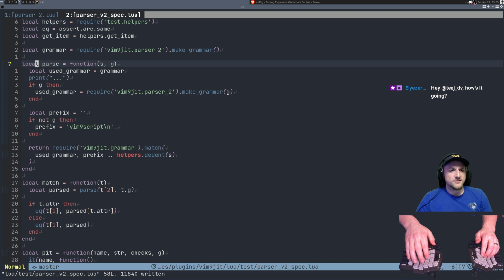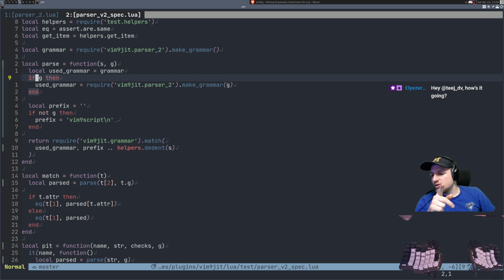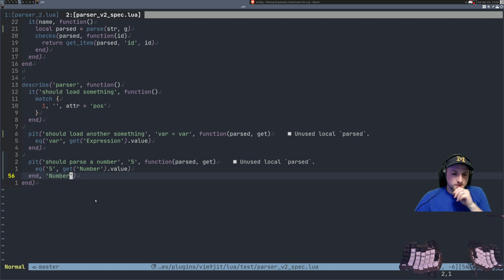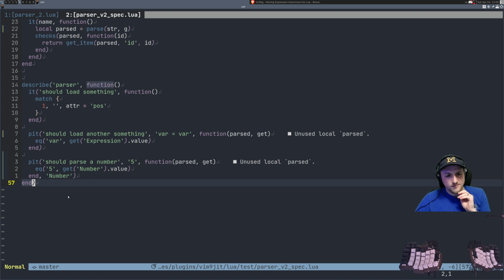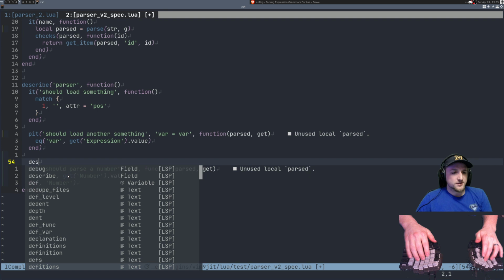I'm trying to make these tests crazy easy to write. This is my version 2 of the parser. This time we're trying to think a little bit differently about the grammar, a little bit cooler. I think this is pretty sweet. So we can do describe numbers. Okay, right? So this is the parser that we're making.